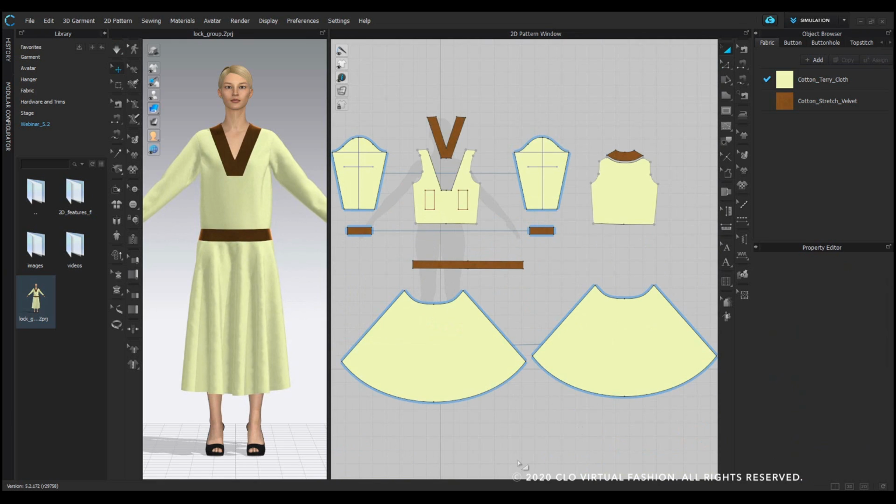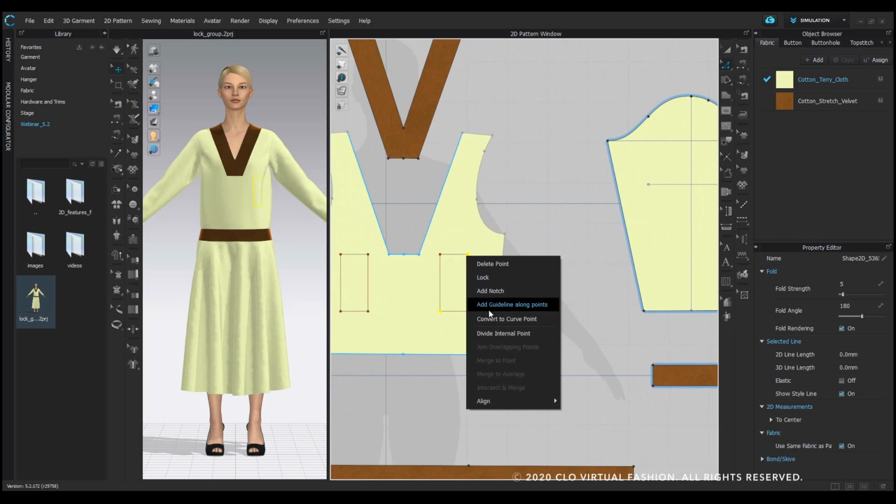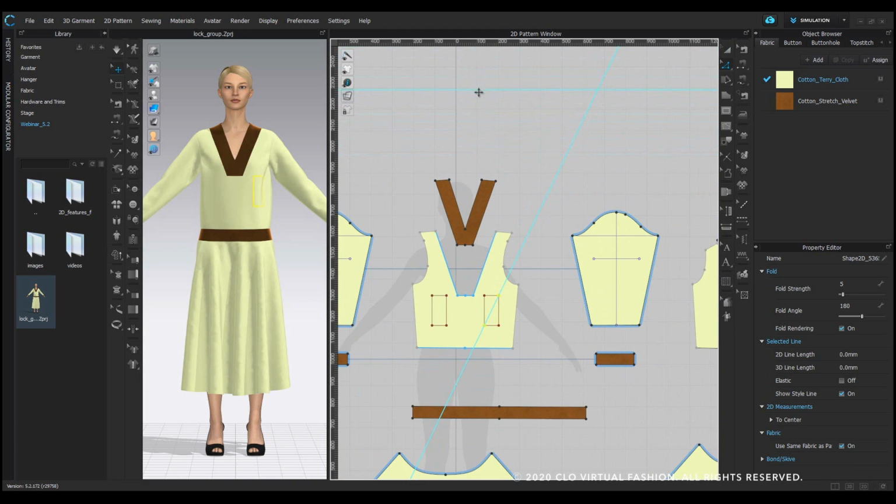Now I will show you how to lock guidelines. First, I need to use the Edit Pattern tool, choose two points, right click on them, and then choose Add Guideline Along Points. So you will see there is a guideline here. Or we can turn on the ruler and then pull down a guideline.